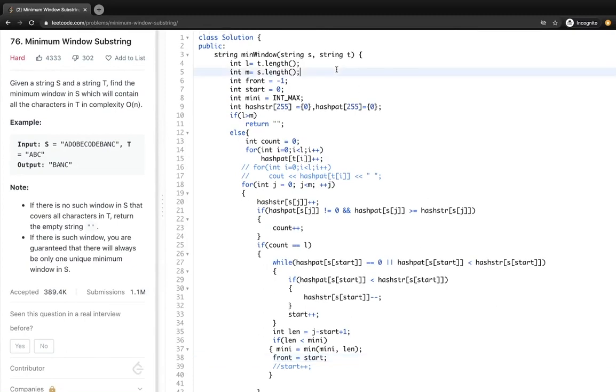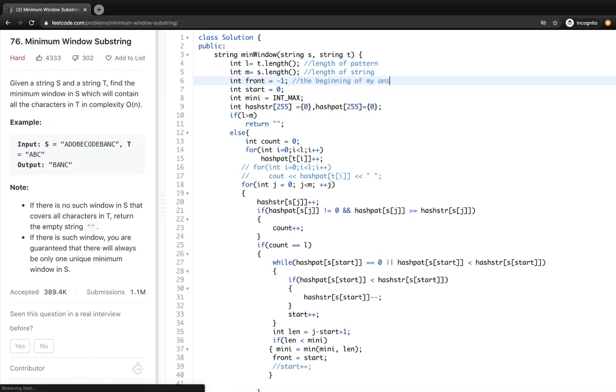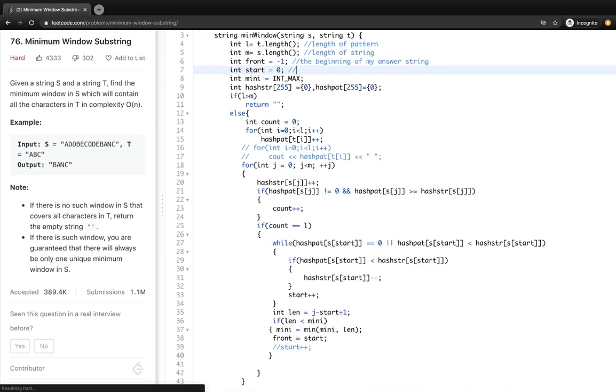Now let's start. So I take L as the length of my pattern, and M is the length of string. First I initialize this front, which will demark the beginning of my answer string. Then I take a start, which is initialized to 0. This is basically just to iterate over. Now I'll take this mini into max. What this will store is the length of the final answer.